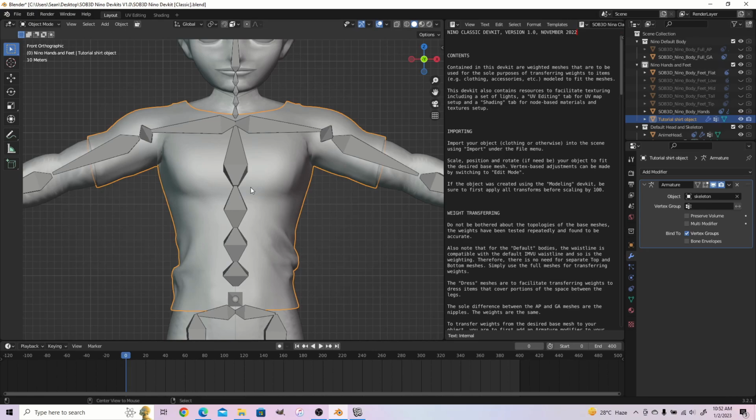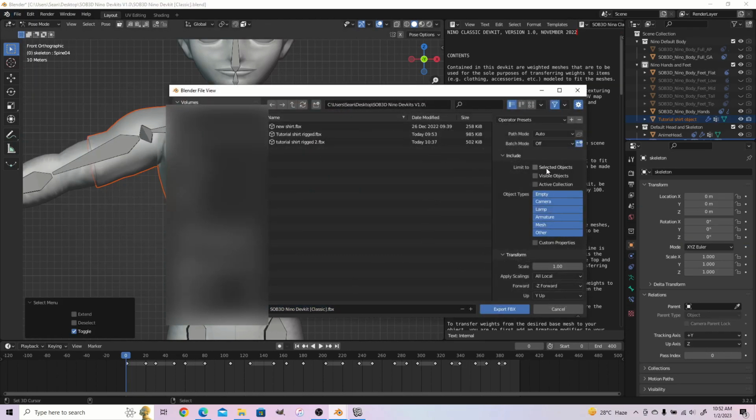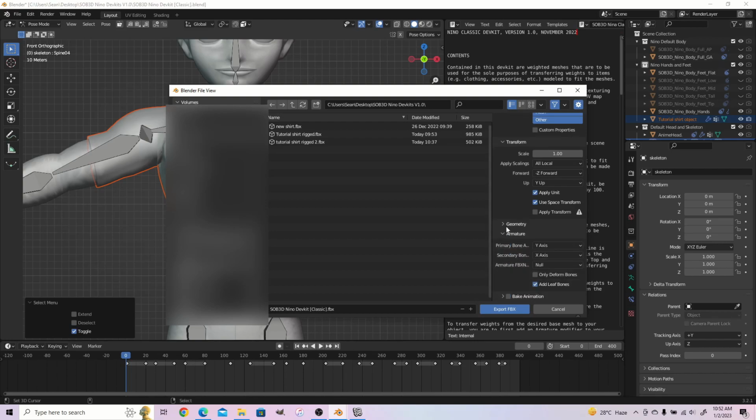Export your rigged item by first selecting it, then shift selecting the armature and exporting as an FBX. Keep in mind you have to use the settings from the previous video when exporting your FBX as well.